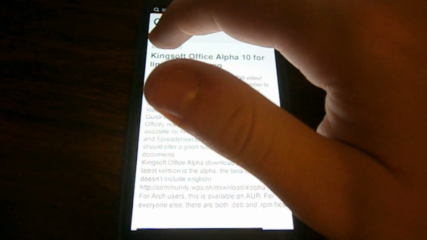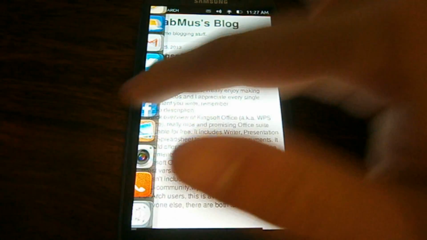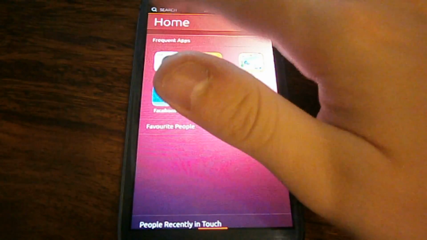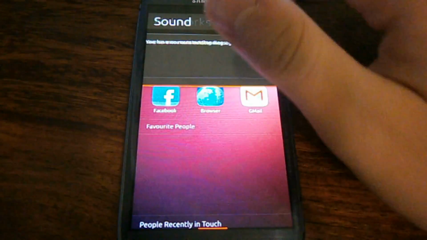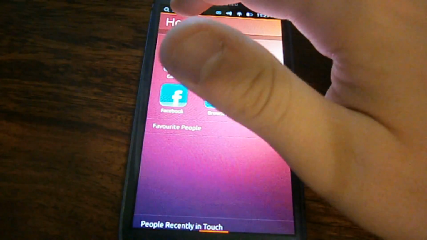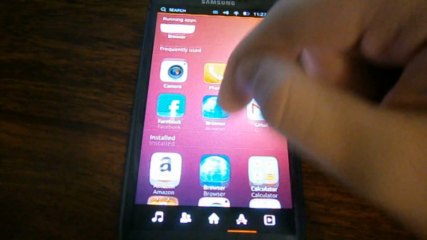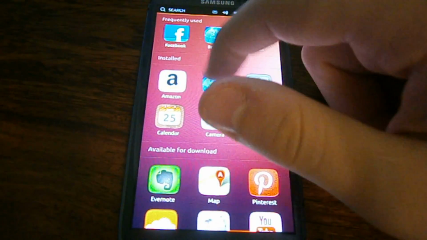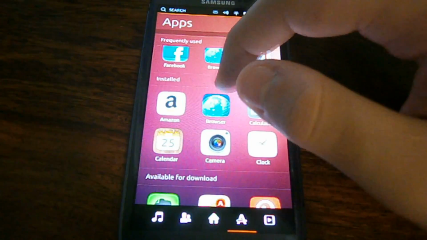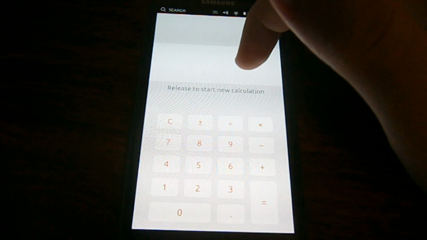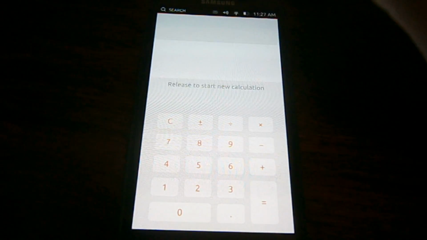I press appear, search, and it crashed again. No, it didn't crash. How does this search even work? Oh, I don't care. So Facebook and Amazon are web apps, so I won't open them. You probably already know. And the calculator, really nice, nothing to say.